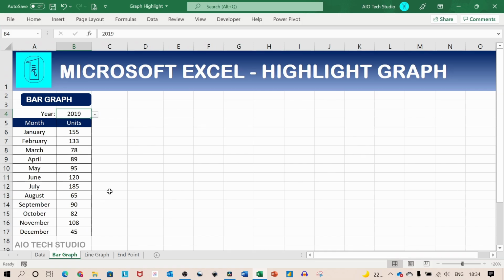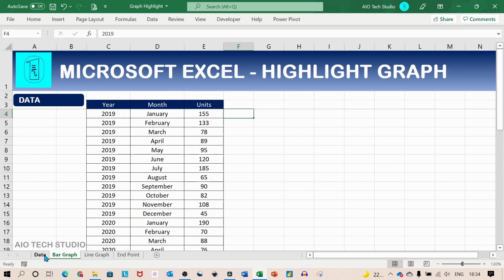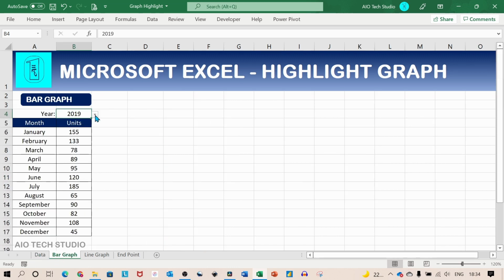For the purpose of this tutorial, I have prepared a month-wise report for unit sales of a company. I also have a year selector on the top of the report. This report comes from the dataset in the datasheet. The whole idea is to have a variable dataset for the chart.